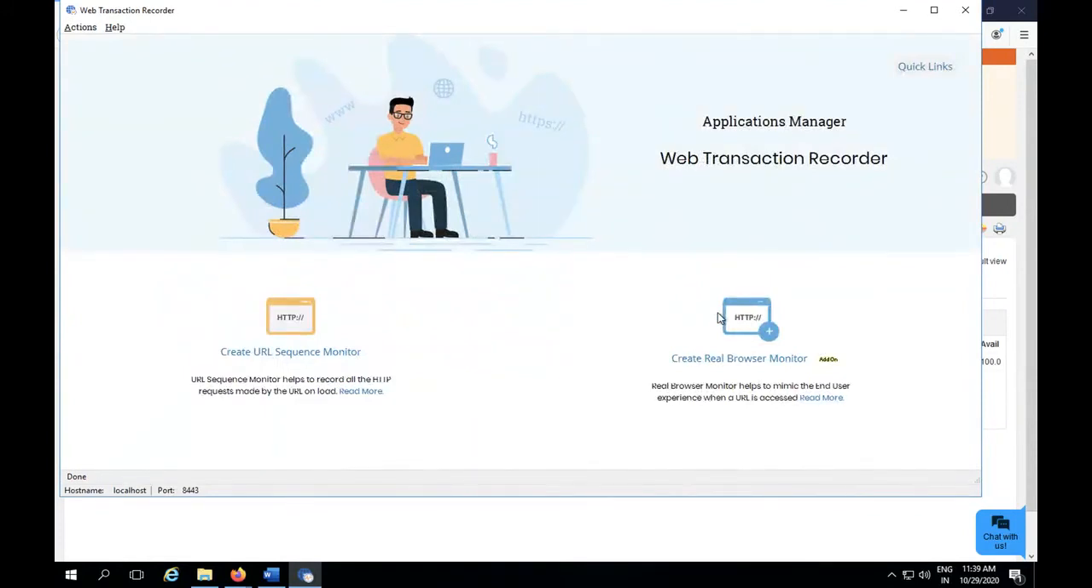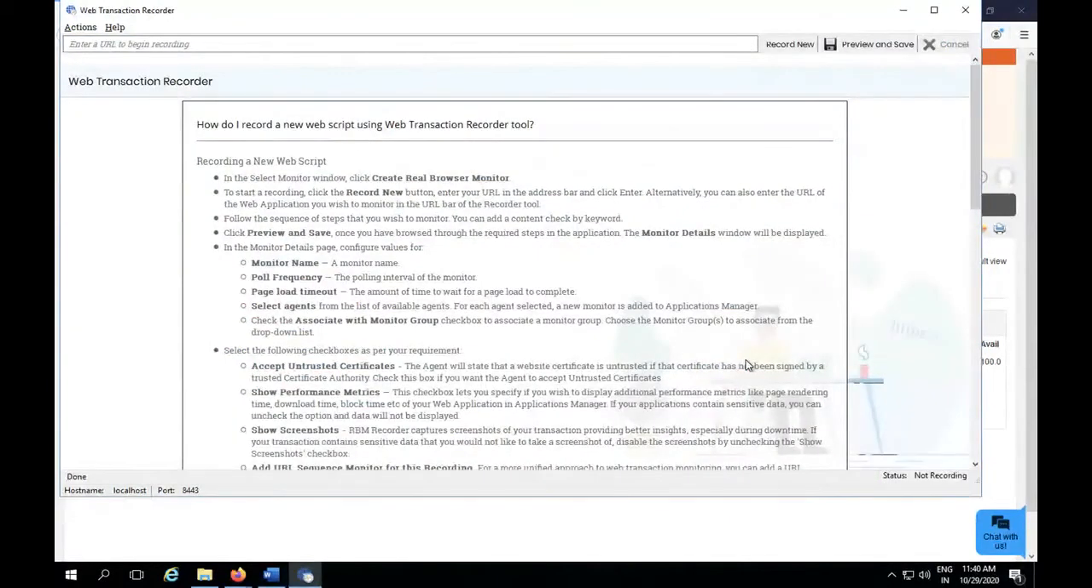I can do 2 things with Web Transaction Recorder. I can create URL sequence monitors, meaning the sequence of URLs that are parsed in your web browser can be logged into the URL sequence monitor. And also I can create real browser monitoring, meaning how an end user would use a product, use a web page. That is what we are interested in, because we would like to emulate the end user and see if there is a problem with the actual deployment.